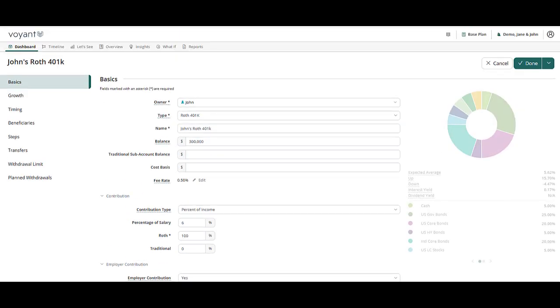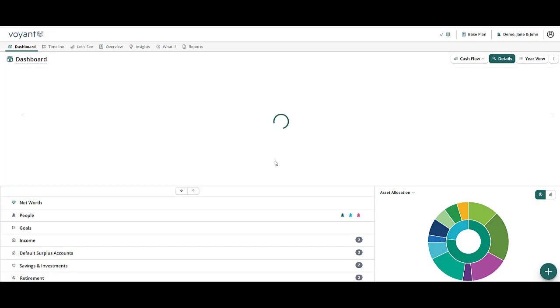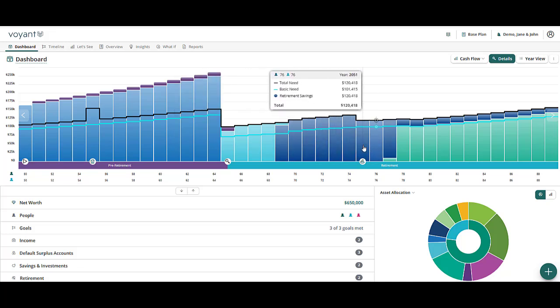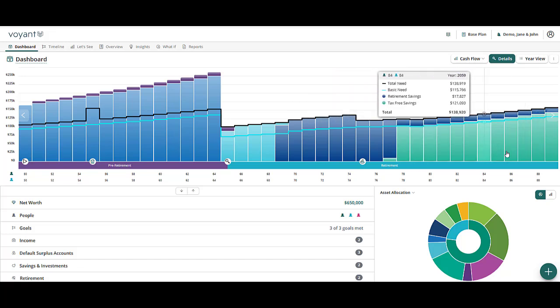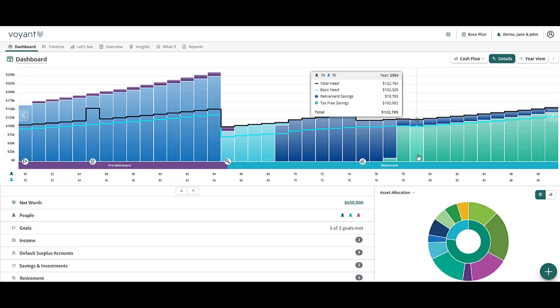All right, we're going to click done to save that, and you'll now be able to see in the dark blue we've got the 401k that's under retirement savings. That's going to be used first because of the way we set up our liquidation order. And then in the light green, we've got tax-free savings. That's going to be the Roth 401k, and that's used last because of the way we had our liquidation set up to use the tax-free account last.